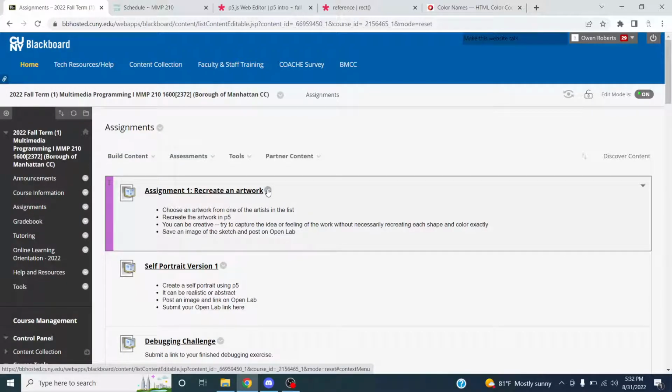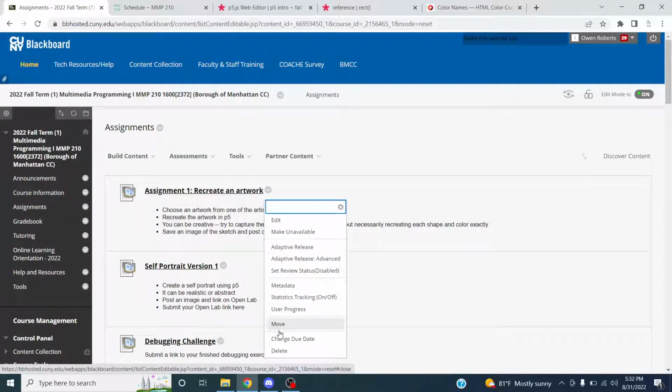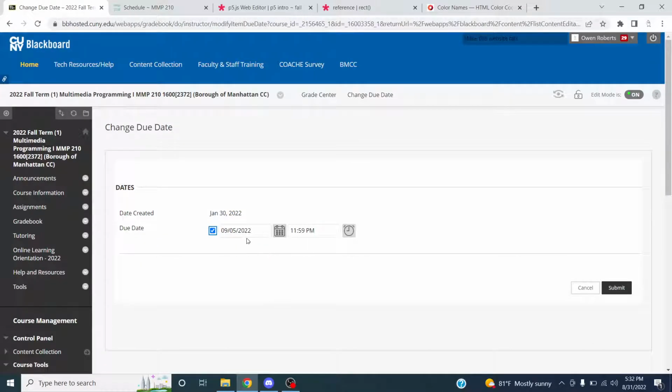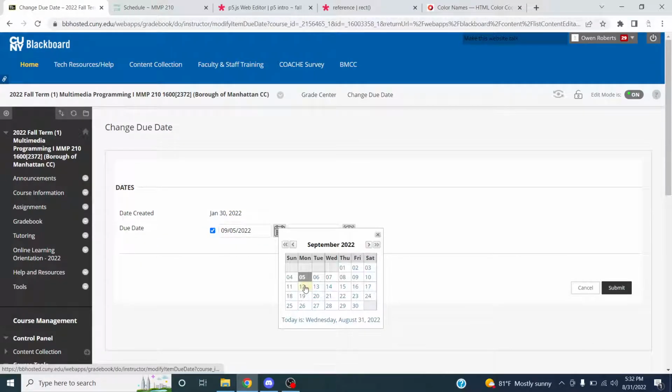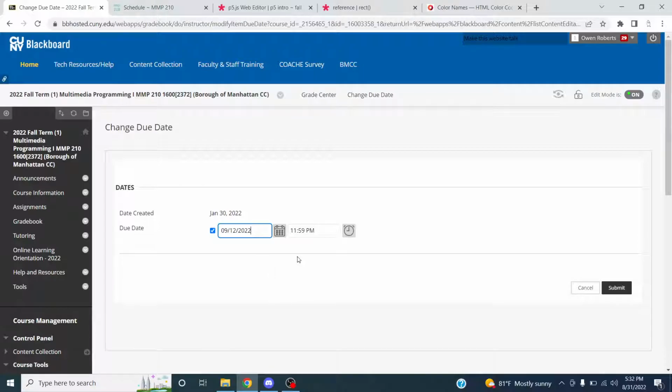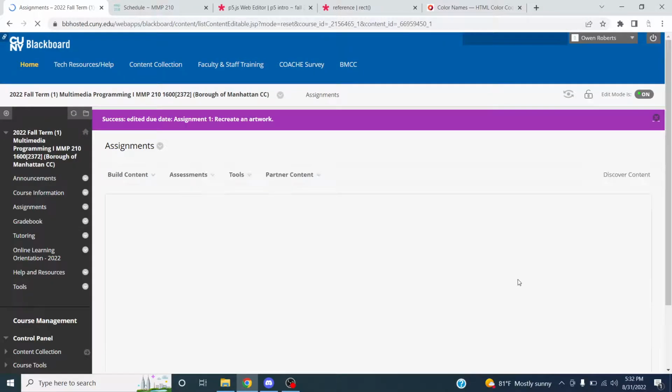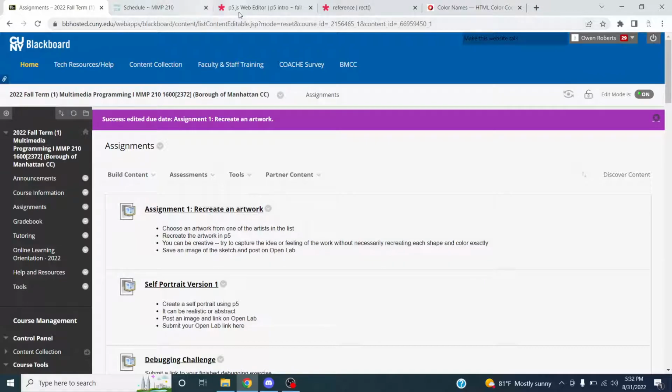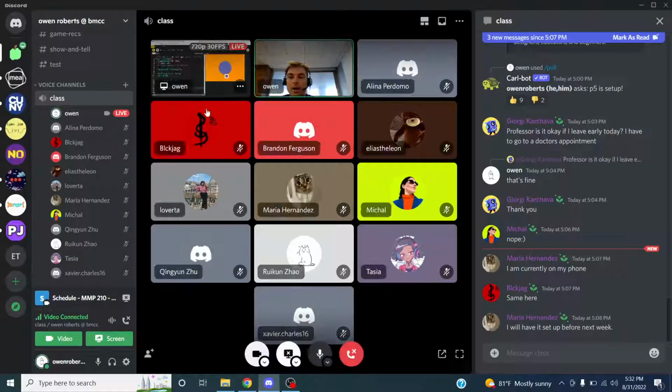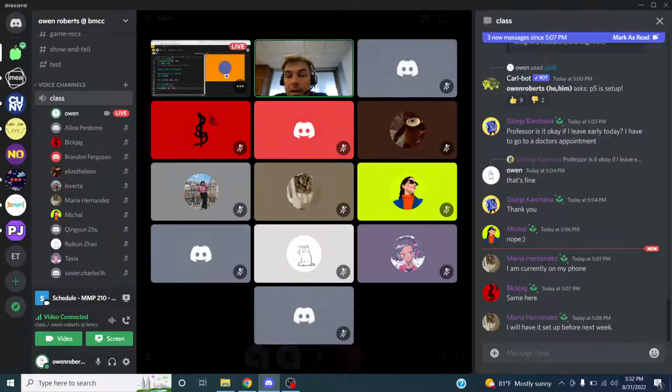So this assignment, let's change the due date to next Monday. The rest of them will change later. If you want to get started, it's not due until a week from Monday, so you have over a week to work on it. We don't have class on Monday, but we do have class next Wednesday, a week from today.